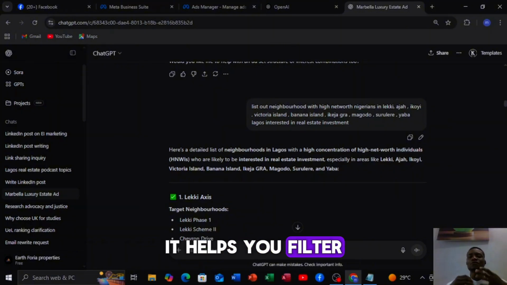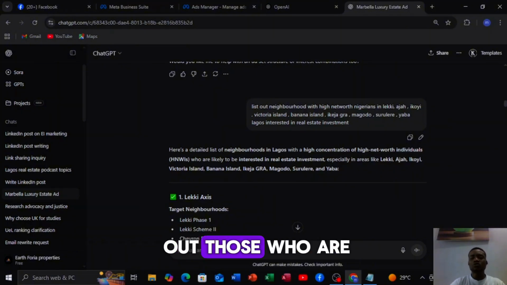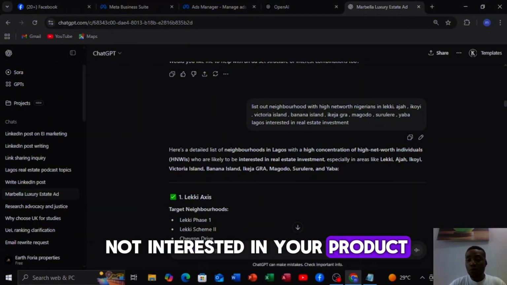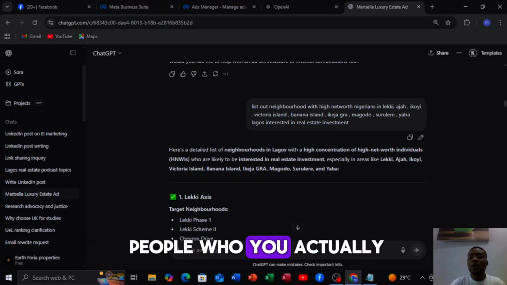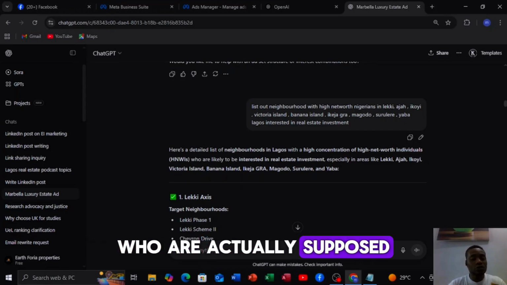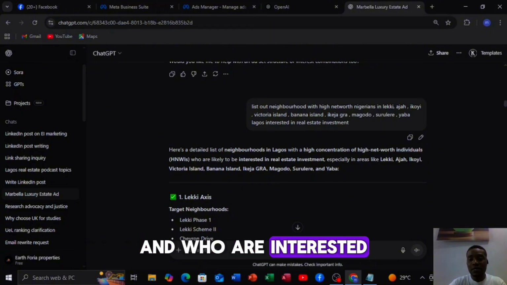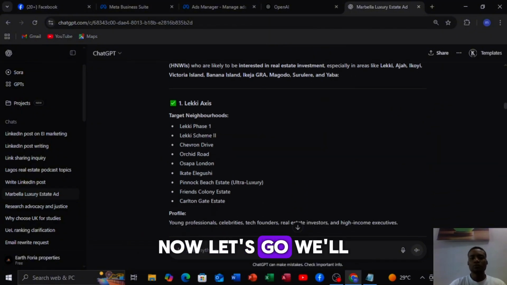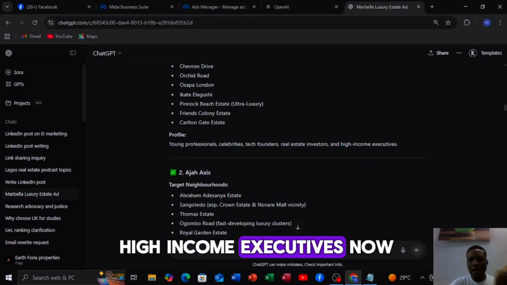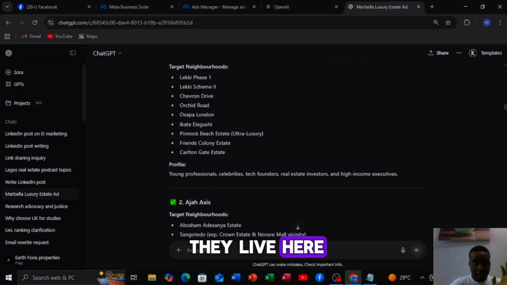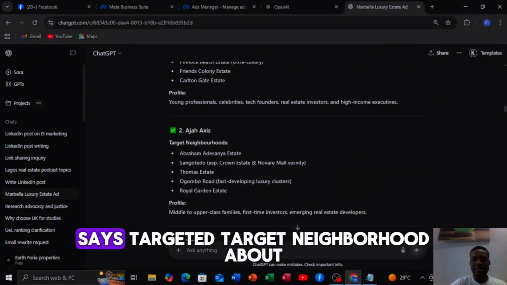It helps you filter out those who are not interested in your product. That helps you get the real set of people who are actually supposed to see your ads and who are interested in buying your product. Now let's go. We'll be able to sort this out, and then it says young professionals, celebrities, tech founders, real estate investors, and high income executives. Now they live here. So Aja axis, it says target neighborhoods around this.